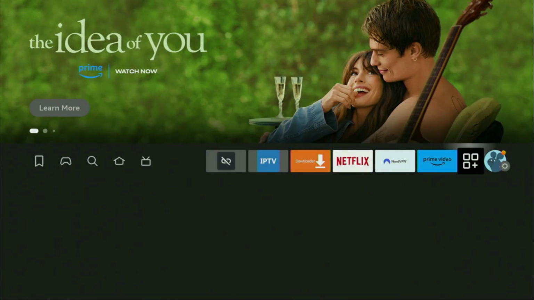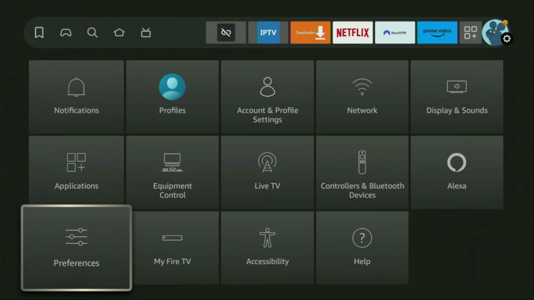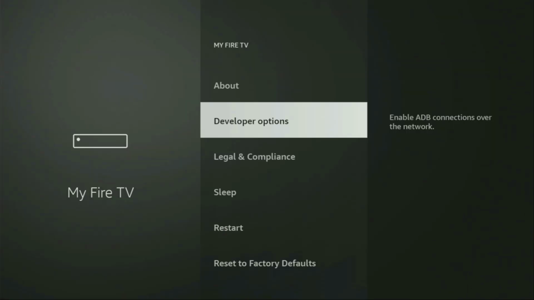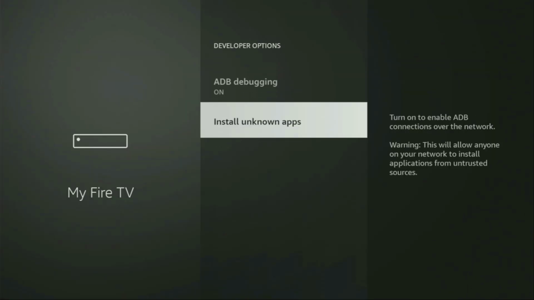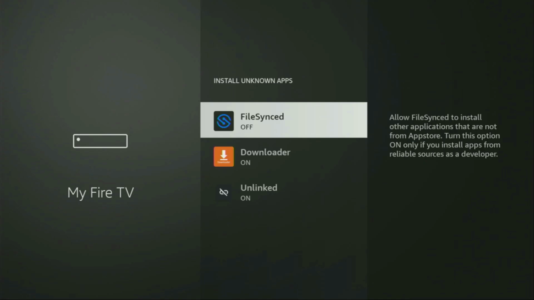Now finally let's go to the settings once again. There they are. Open them, go to My Fire TV, open developer options once again, go to install unknown apps, and turn that option on for FileSync as well. It's a must because we'll be using this app to download other applications from the internet.